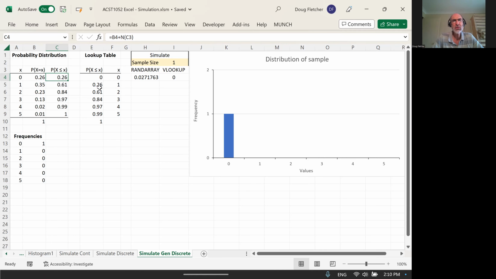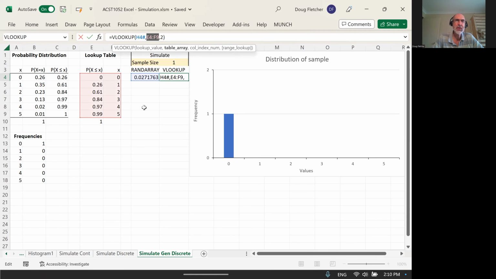Now, Excel gives us a way of doing this using the VLOOKUP function. And what we can do is give it a value to look up. So that's our RAND array value there. And we can give it a table to look up. And it might have been tempting to actually use 0.26 and then look up 0, or 0.61 and then look up 1. But we have to take into account the way Excel does an approximate match.